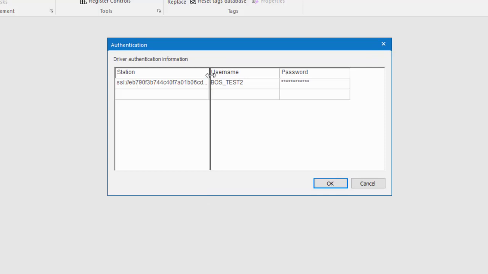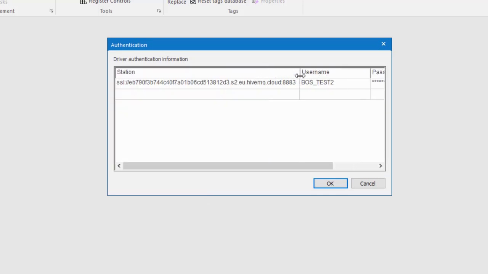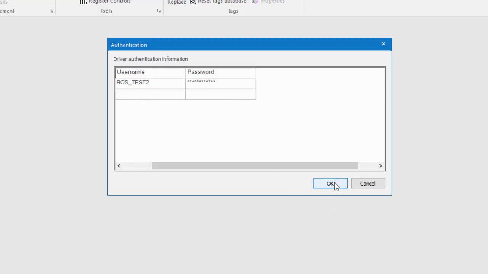What we do here is we take the URL that we know from our cluster, and we prepend ssl:// to the broker URL from HiveMQ, and then we put :8883 at the end for the port number. For the username we are using one of the usernames that I've created, and the password for that user.